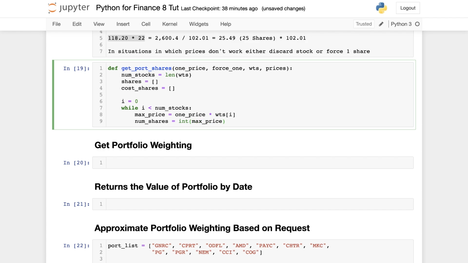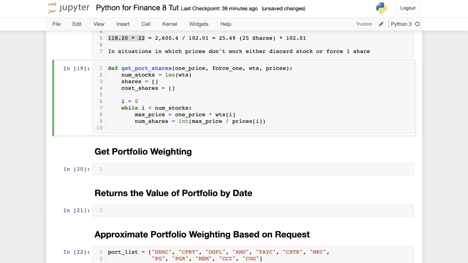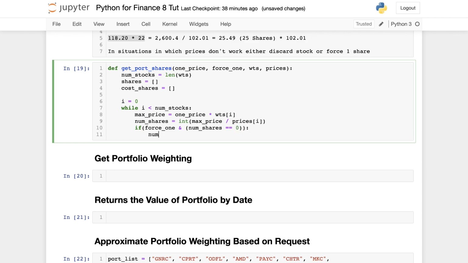So to do that, I'm going to convert this answer into an integer because you can't buy fractions of a share, at least in my world. And I'm going to say that is going to be divided by whatever the price is for that security. Now what we can do is say if the user wants us to always have at least one security and the number of shares after this calculation is equal to 0, well, in that situation, I'm going to mark the number of shares equal to 1.